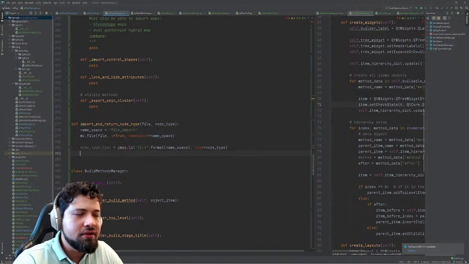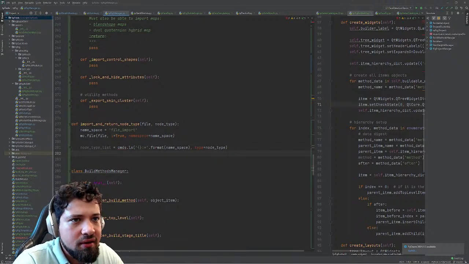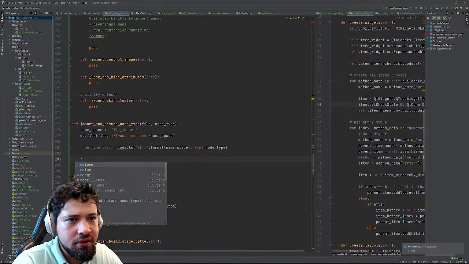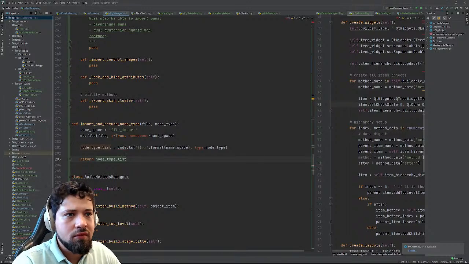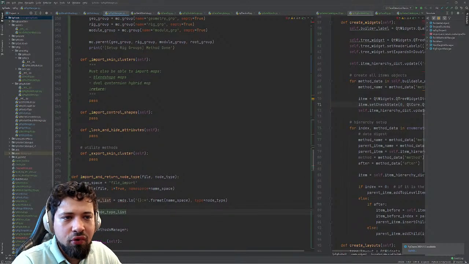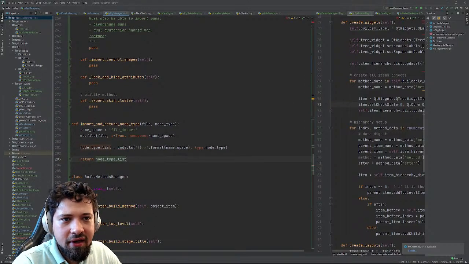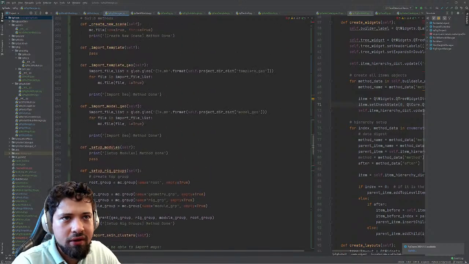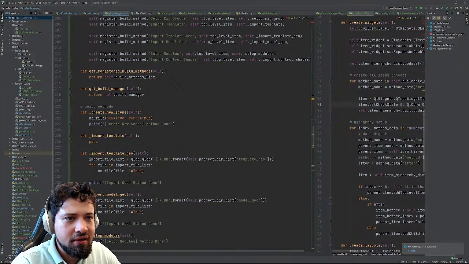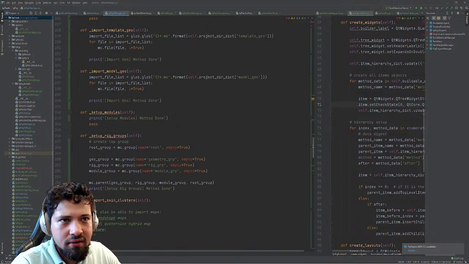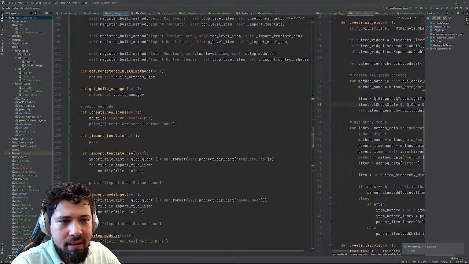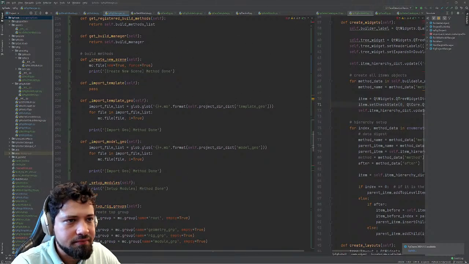So yeah, I'm listing the node type and the node, and then this should be returned. It's just a simple function here, but I believe that I'm using this more than once. So instead of doing things like this, I'm just going to have this in place.